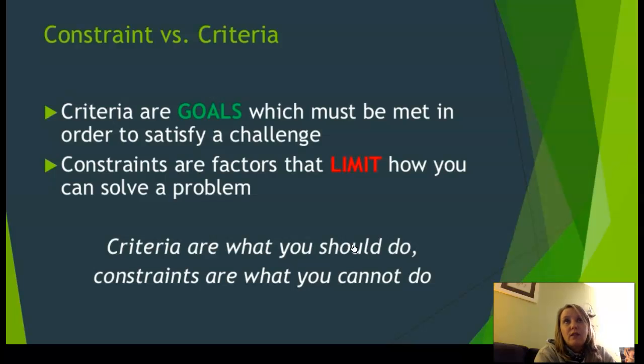Okay, so for us, it needs to be portable, right? It has to keep the egg upright. Maybe it has to reach a certain temperature. There's all kinds of different criteria, goals that you have in mind when you're going to design. And then constraints are factors that limit how you can solve a problem. All right, so you might not be able to build something out of metal and weld it together. I hope you're not doing that in my classroom. Maybe you don't have all the money in the world. Maybe there's a bunch of different things that can limit as well.